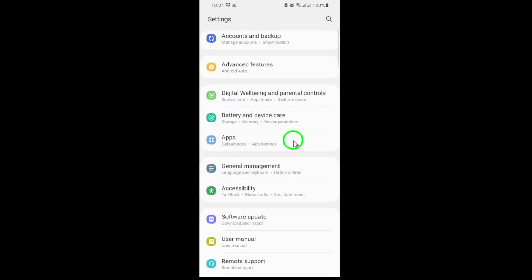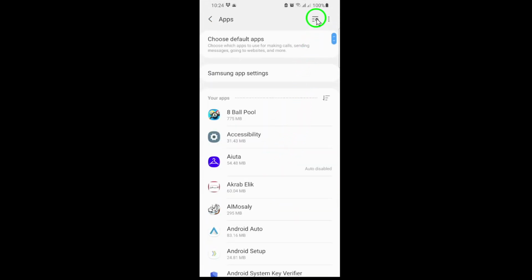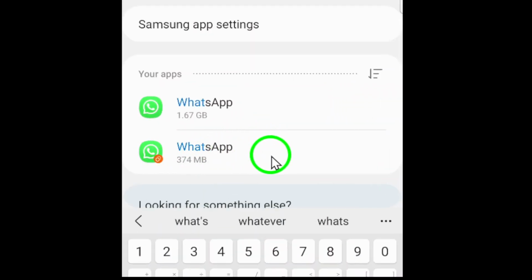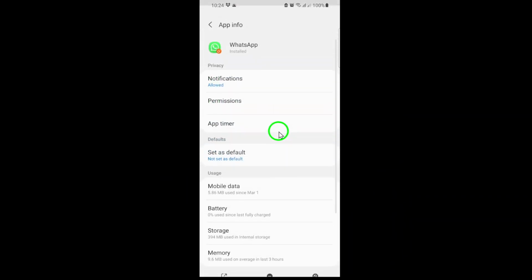Now find WhatsApp in the list. You can scroll through the apps or use the search bar at the top to quickly locate WhatsApp. Once you see it, tap on WhatsApp to open its settings. Inside the WhatsApp app settings, look for the Permissions option and tap on it.